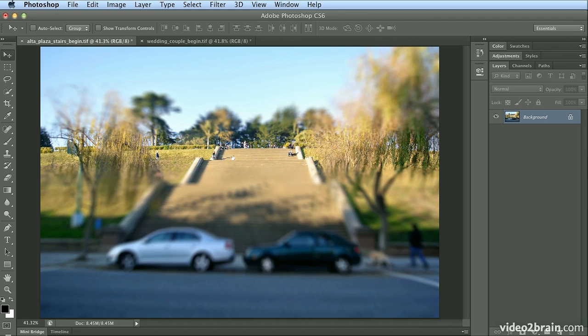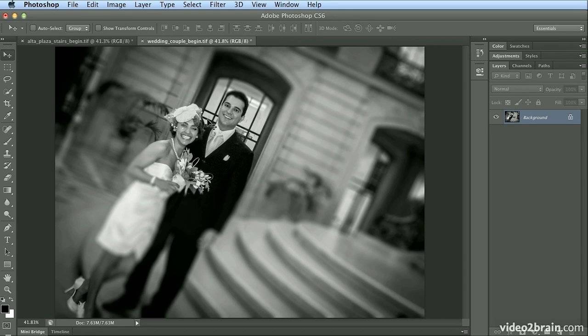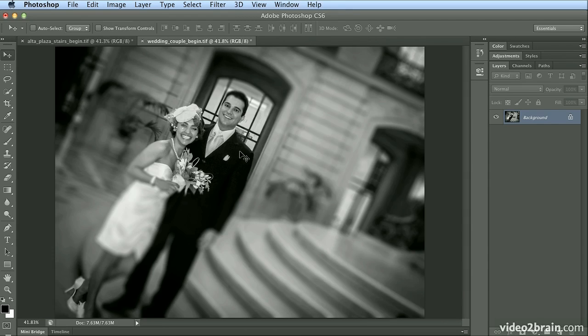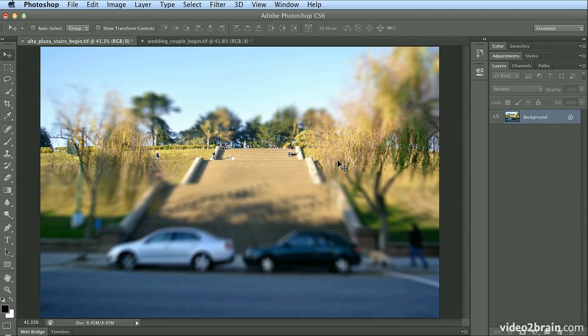So that was our tour of the new and improved iris blur and the tilt shift blur. There's also a field blur that you could experiment with, but give these a try on your own to either call attention in a shot to a particular subject or to create a special effect like the optical illusion of miniature with a tilt shift.